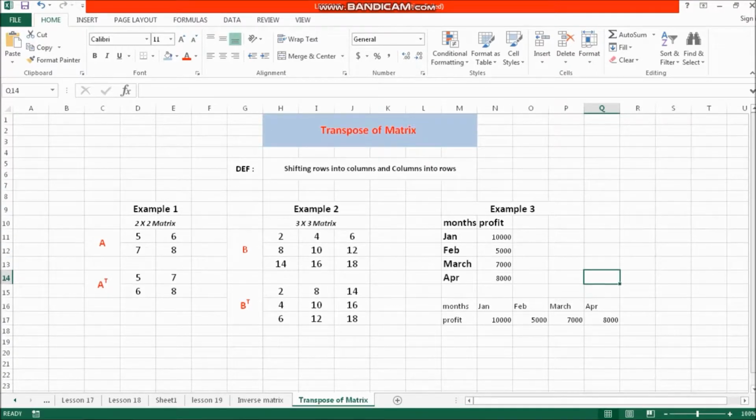So in this way, the transpose formula is very helpful while solving your mathematical matrix problems, or even drawing any table depending on your space available.